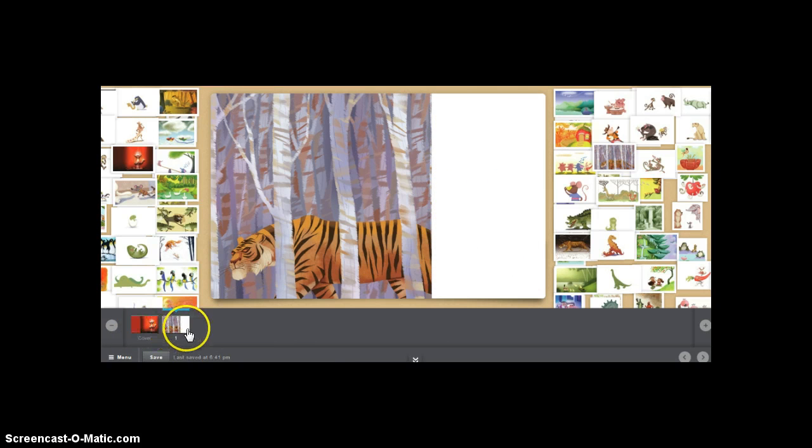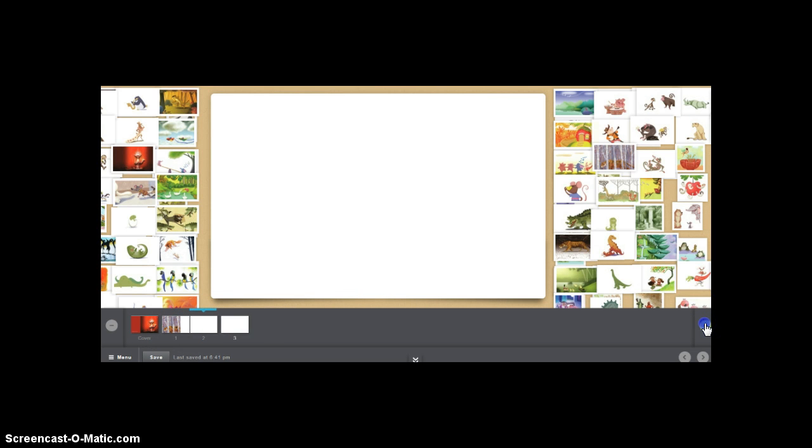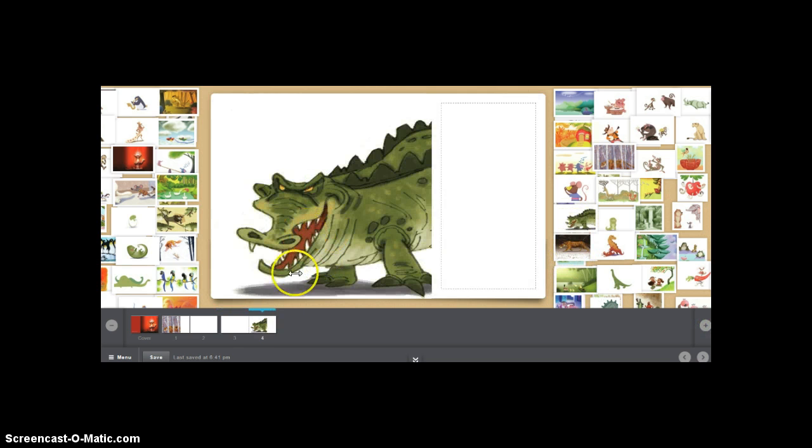Here they could put all their sequence. They could see each page as they build it, and it's also good because they can go, well, maybe I don't want the crocodile here, maybe I want him on page 3, so switch pages and turn him to page 3. It's a great tool that they can use to create a story, and it also brings in your digital technology with it.